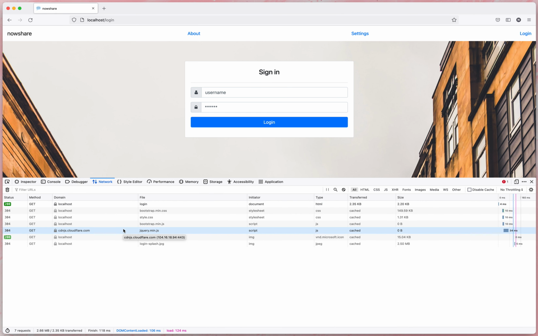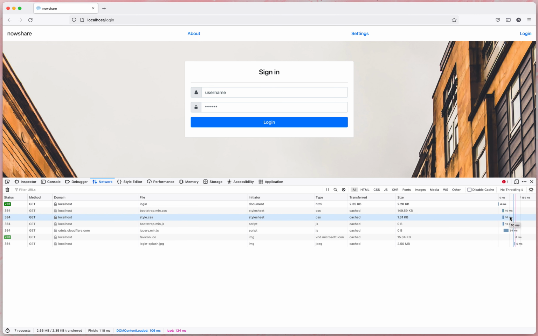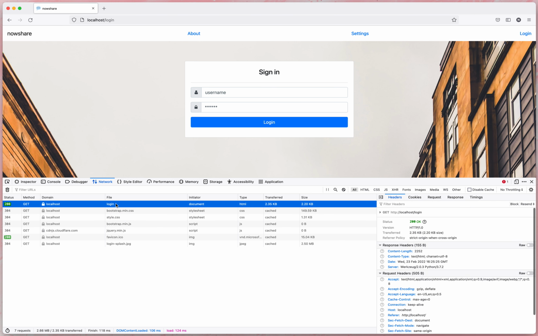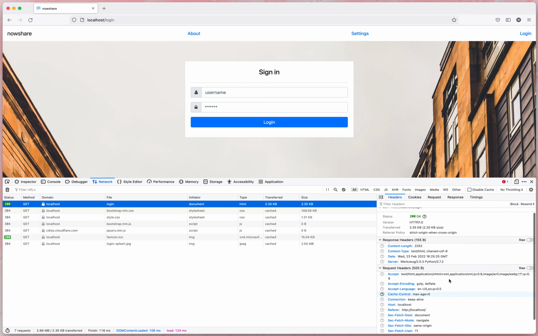The Network tab allows you to see what requests are being sent, and it gives you timing information about those requests. So here we have that request I mentioned in the console tab. This is about login, and we can see the header information over here again.